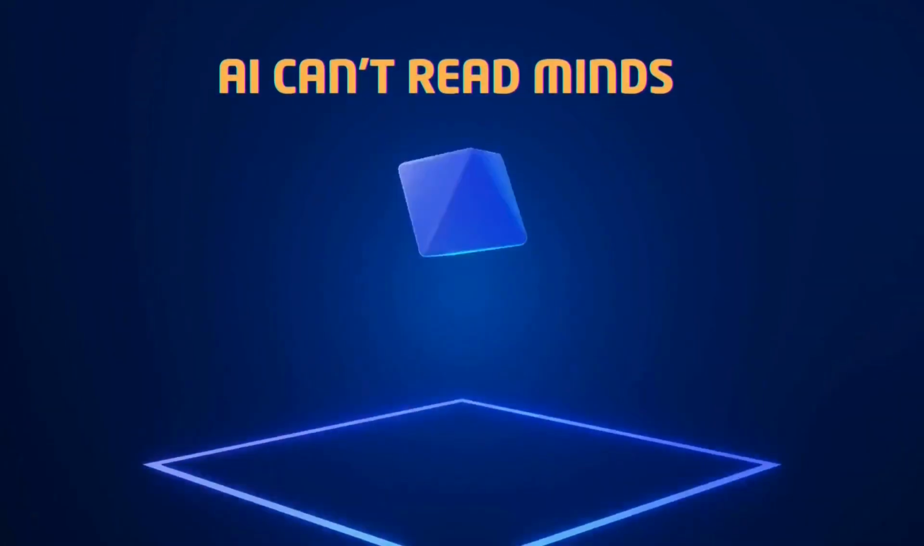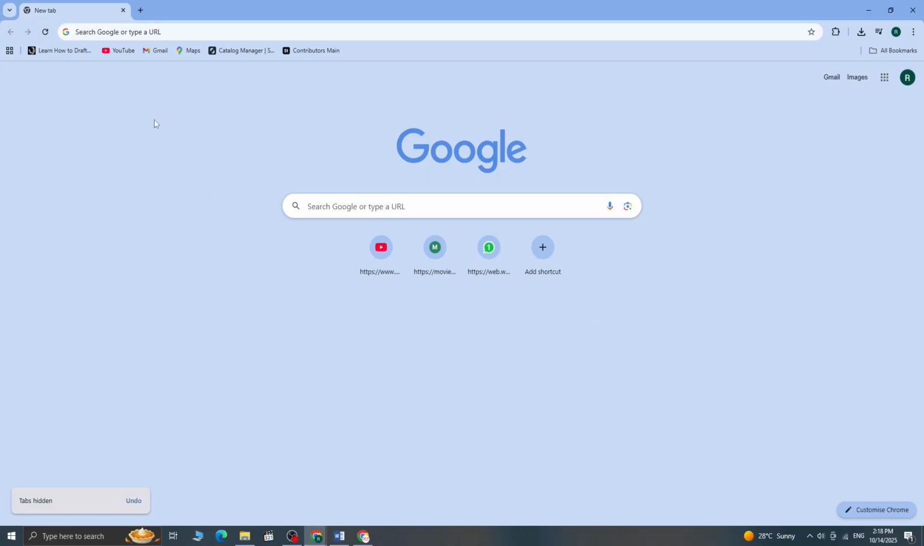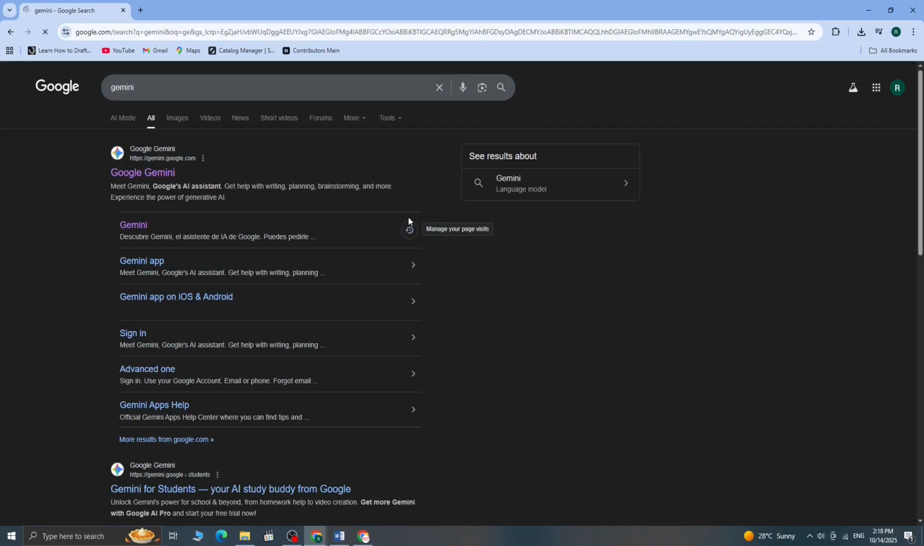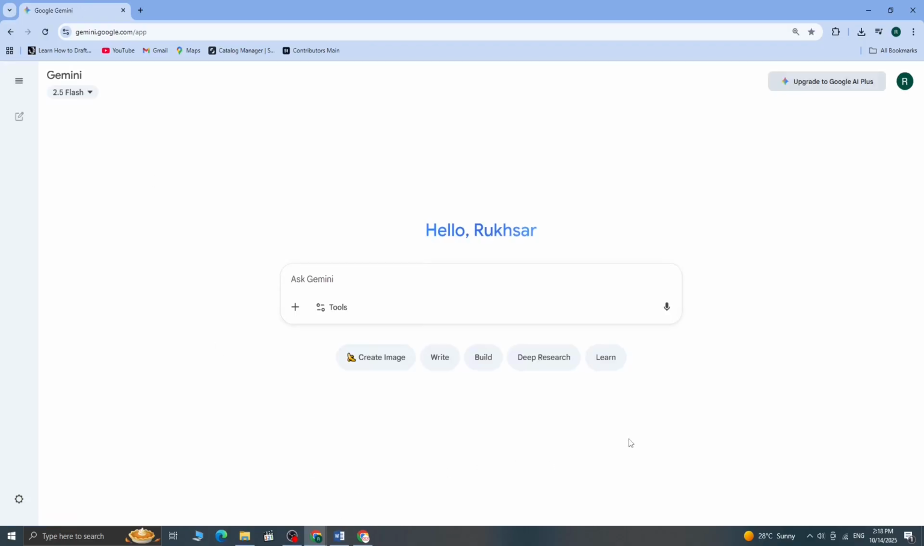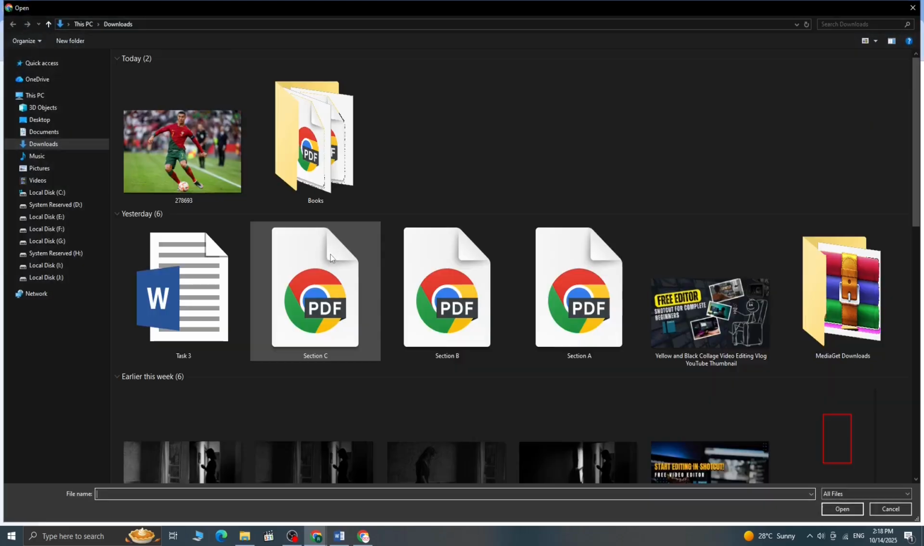They say AI can't read your mind, but wait till you see Nano-Banana. All you have to do is go to Google and search for Gemini. Just click on the first option that says Google Gemini and open it. When it opens, you'll see a few options there. Click on Create Image. It will ask you to describe the image, but it also gives you another option to upload your own file. So let's do that.